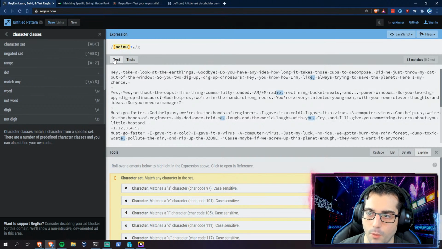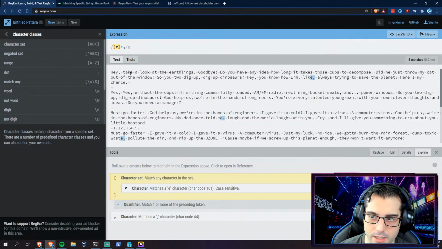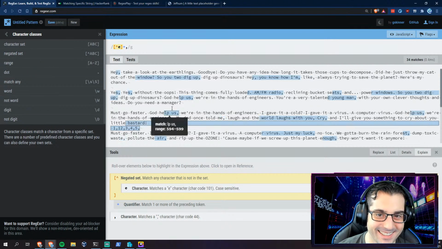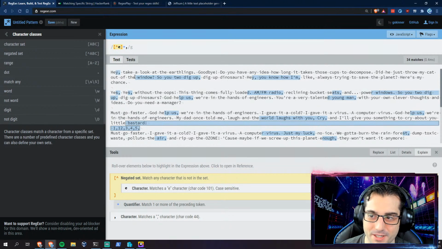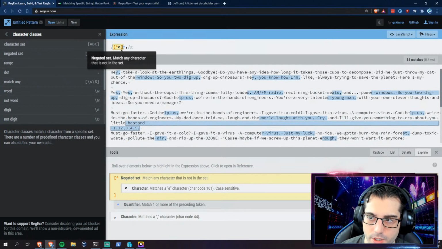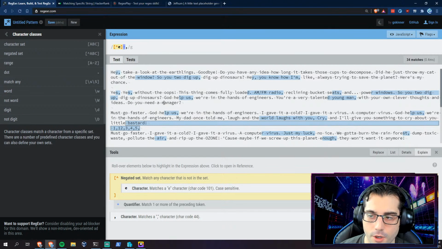Now, let's say that I wanted to match not E's. I can actually use the negated set here to match everything else except E's before commas, for whatever reason. Okay. So that's some basic syntax. This plus, I can tell you, I use this all the time for what I need to do in my work.